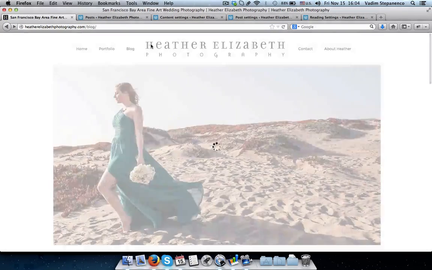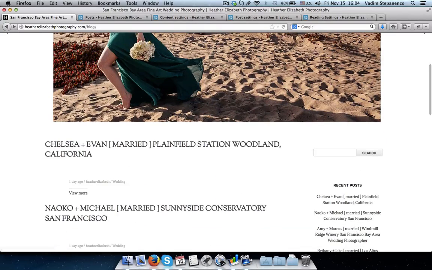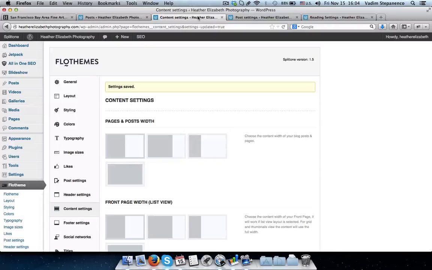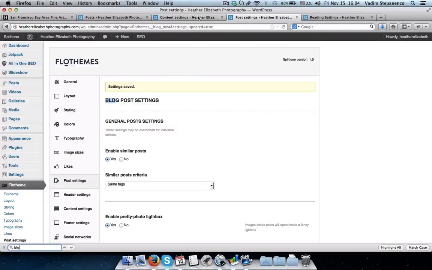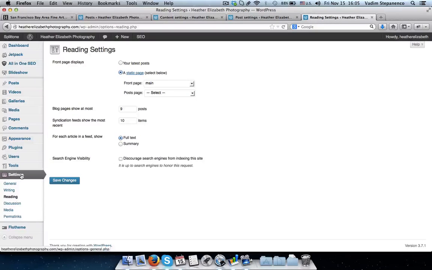Alright, the other important thing when setting the settings for your blog post is the amount of blog posts you want to show on your blog. So in order to showcase the amount of blog posts, just go over to Settings and click on Reading. You will then be taken to this page here, and you can select the amount of blog posts you want to showcase on your blog page.